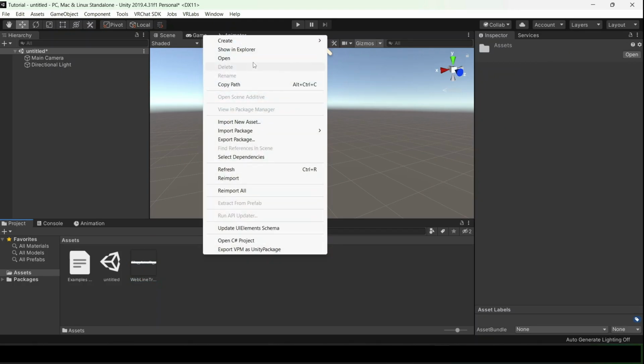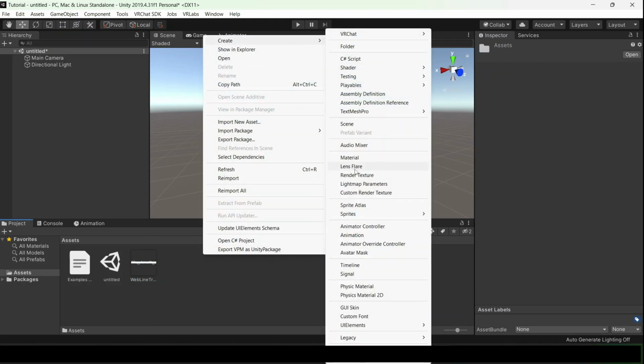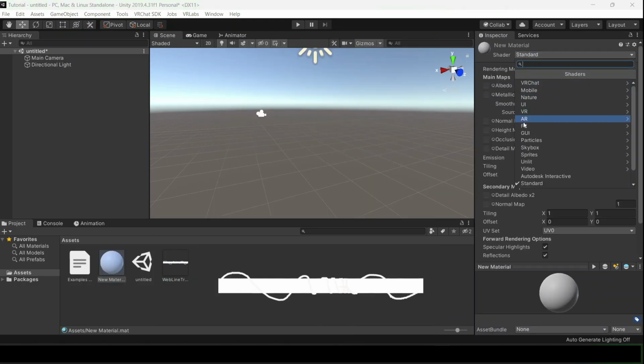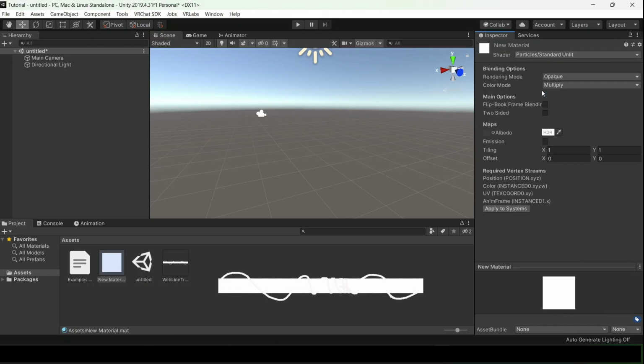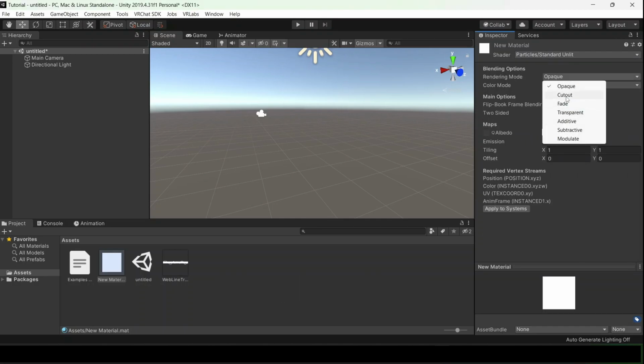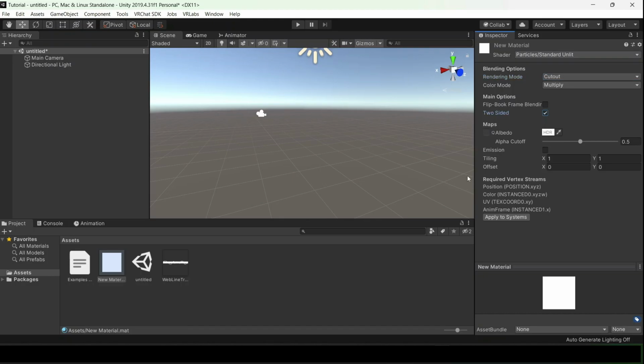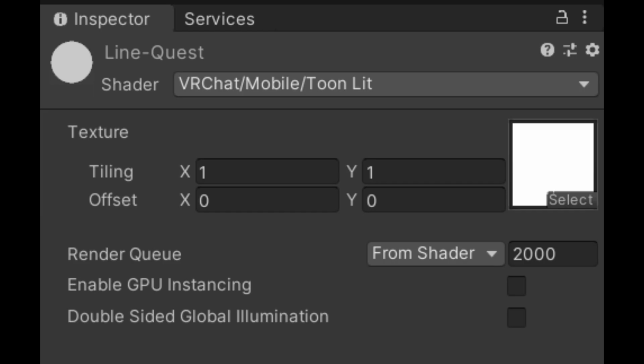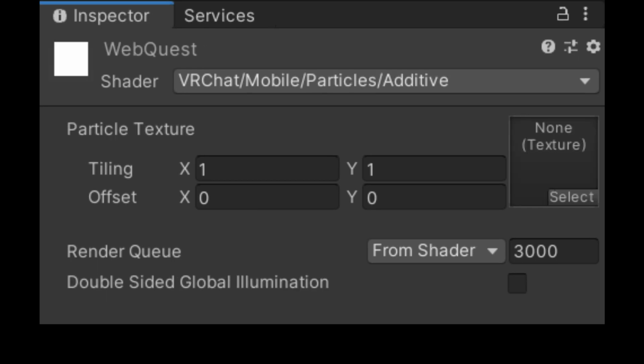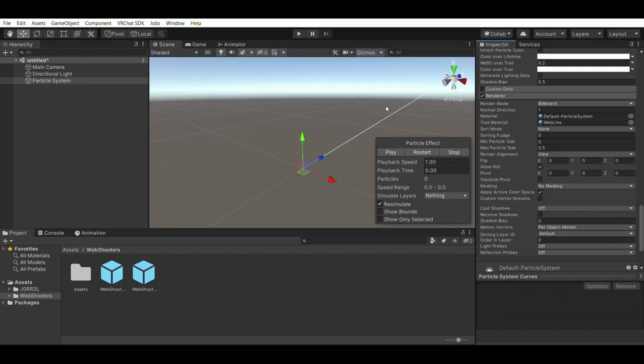The material I use is just a standard unlit material with a simple texture of a web I drew in MS Paint. If you want to use this texture, I'll be leaving a download link to it in the description, although I feel like people could draw a better one than this. For the quest platform, you can just use a toonlit material for the trail and an additive particle material for the main particle. With that, the web particle should be finished.